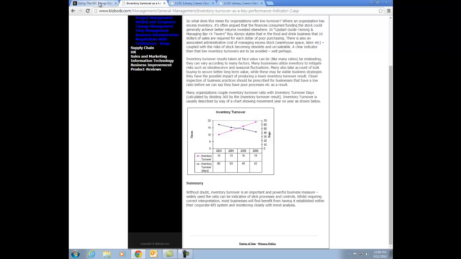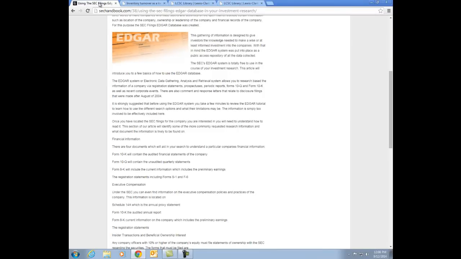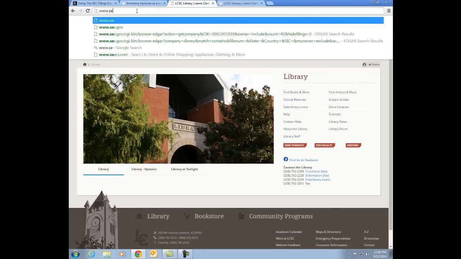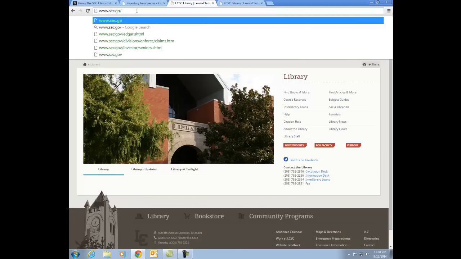The most credible source of financial statements is the Edgar database. Edgar database is the repository of financial statements that publicly owned companies have to submit to the Securities and Exchange Commission. It can be found at www.sec.gov, edgar.shtml.